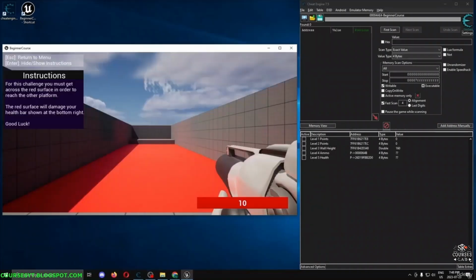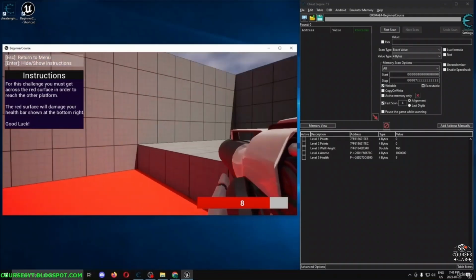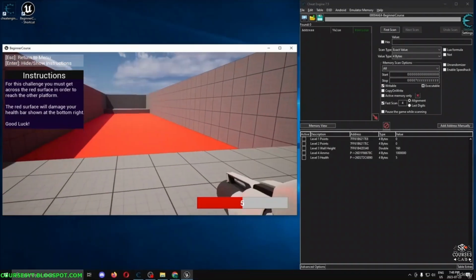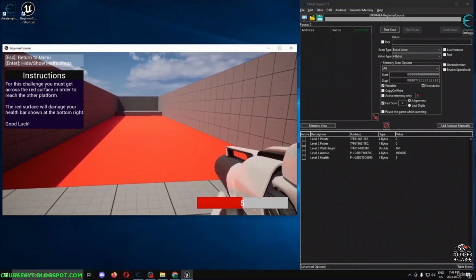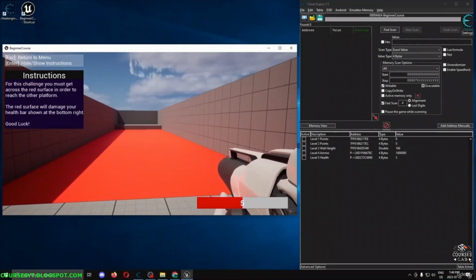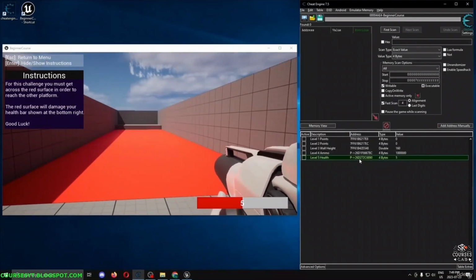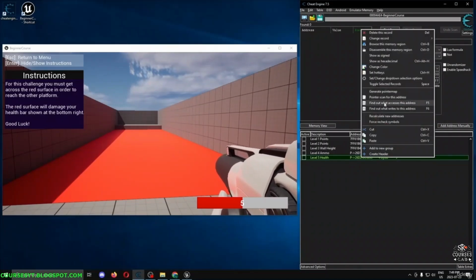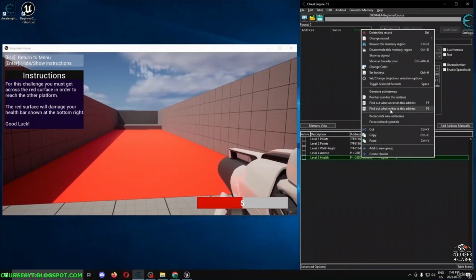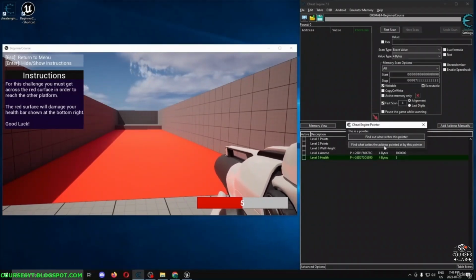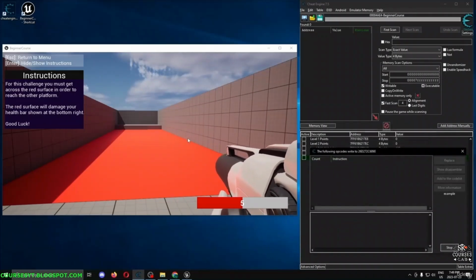So let's go to level 5, and when we touch the red zone, we know that we lose health. What we would like to do is, instead of losing health, gain health every time we touch the red zone. So we're going to go into health and do the same stuff, right? We're going to do find out what writes to this address, and click on find out what writes to the address pointed at by this pointer.